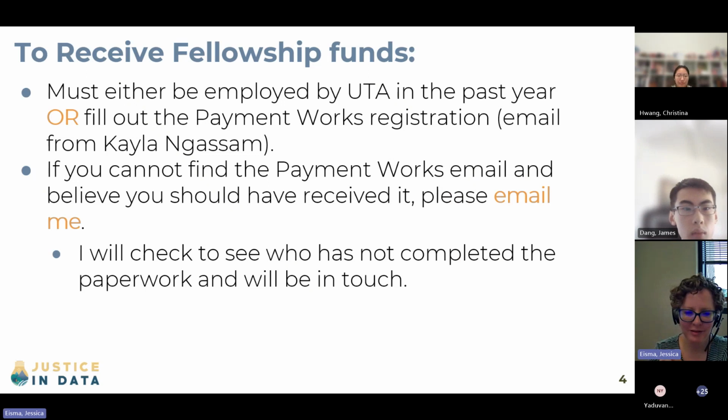So you should have received an email from Kayla and Gassam from PaymentWorks in order to be registered to conduct the paperwork for direct deposit of your fellowship funds. I know it looks a little bit funny because you're technically set up as a vendor if you are external to UTA, but that is a requirement in order for us to set you up for receiving these funds in your bank account.